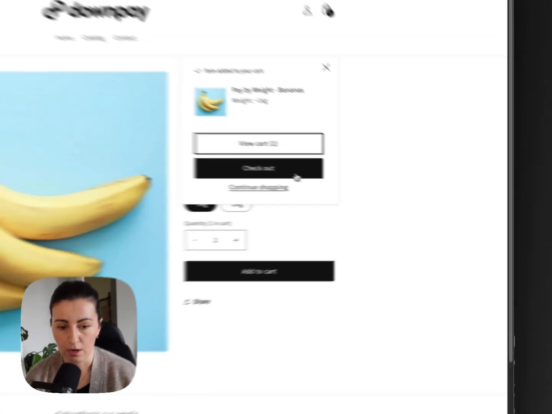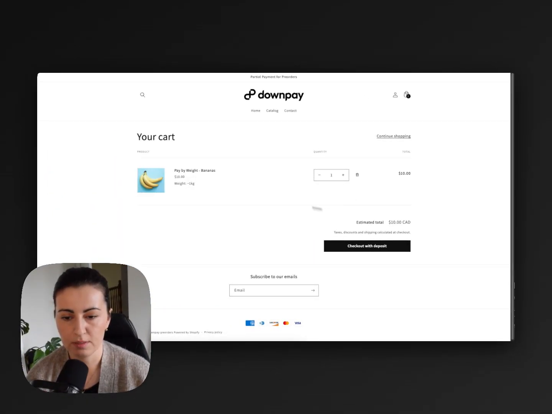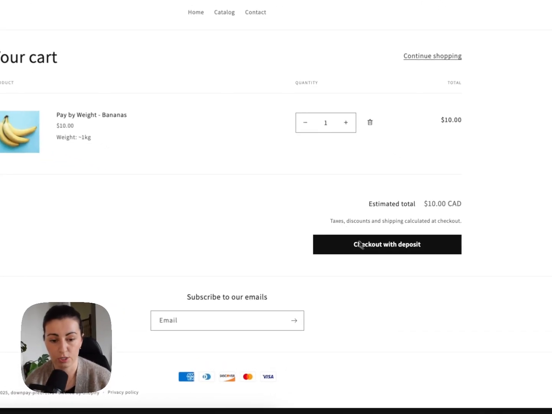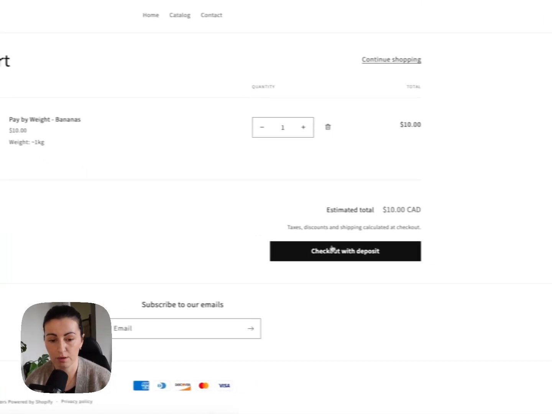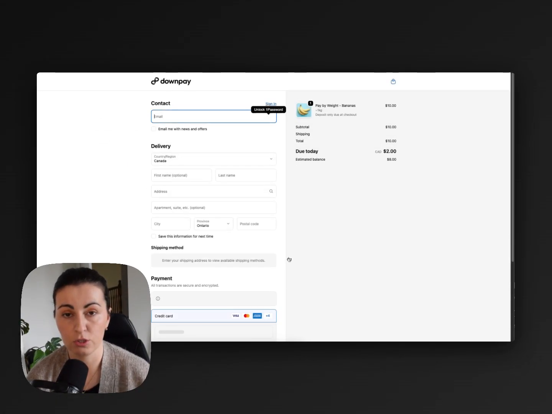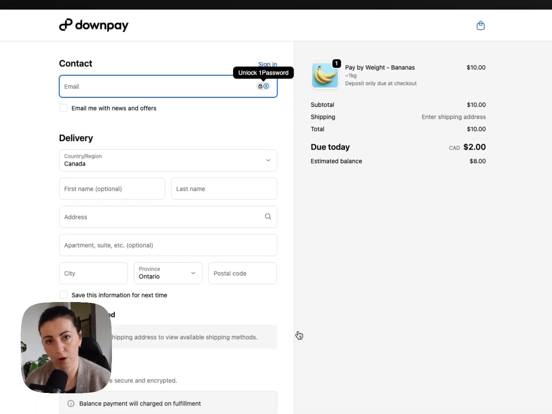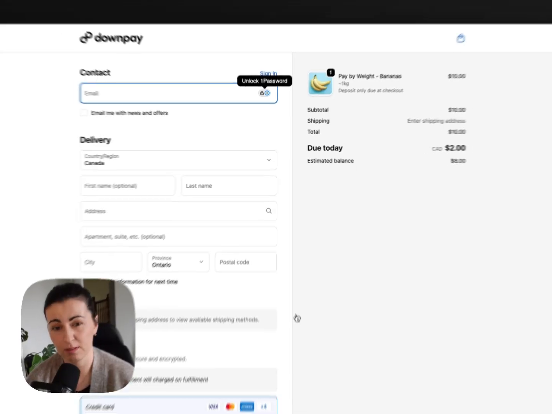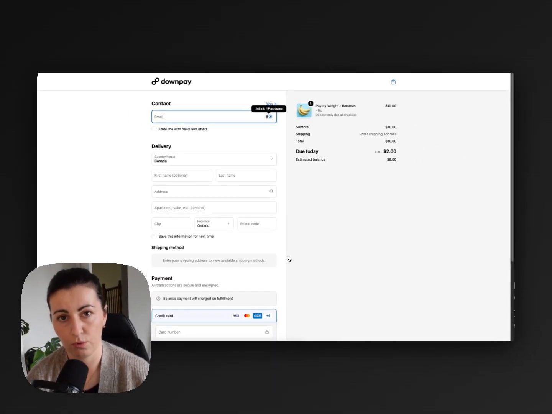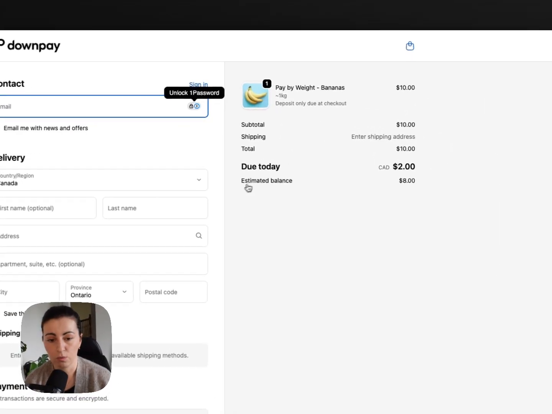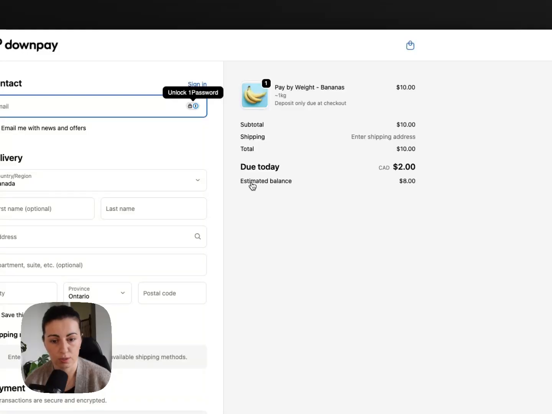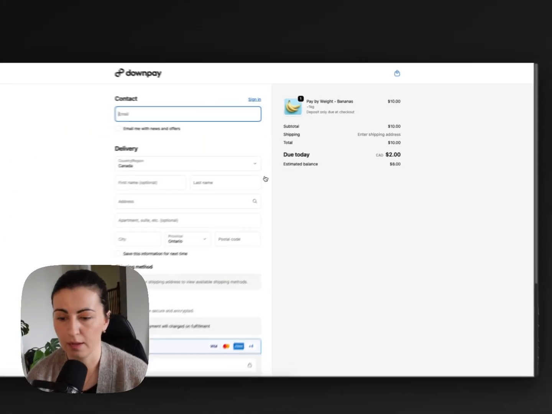Once you add it to the cart, you'll be able to see that there's a checkout with deposit button. So here we can go to checkout and we can just charge a deposit. What this allows us to do is store the credit card on file so that we can make adjustments based on the actual full weight of that product. So the wording here is adjusted to make sure that people understand it's an estimated balance.